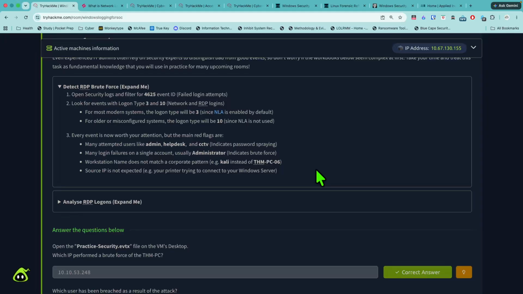Next, the workstation name does not match a corporate pattern, for example, Kali instead of THM-PC-06. Also, the source IP is not expected, for example, your printer trying to connect to your Windows server.